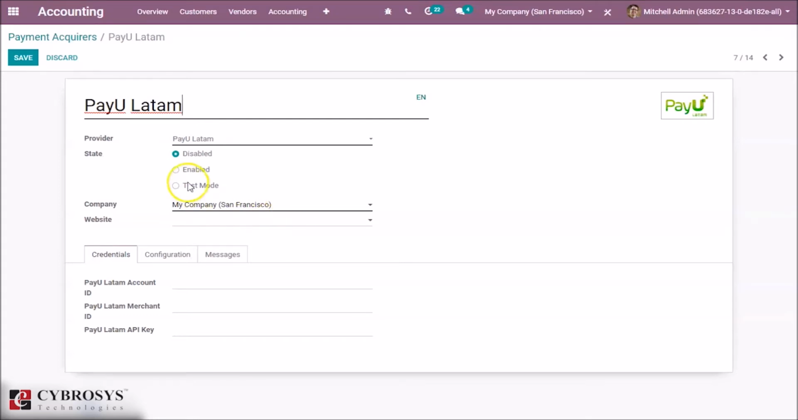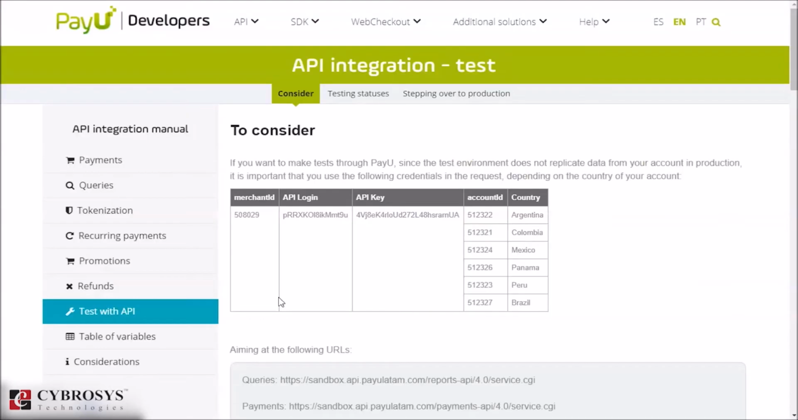Now we are going to test it, so we need to put it on test mode. We need to give the Payu Latam account ID, Payu Latam merchant ID, and Payu Latam API key. For testing, they are providing the account ID, merchant ID, and API key. Here, this is the official Payu website. Here, they are providing the merchant ID, API key, and account ID. Just copy and paste.